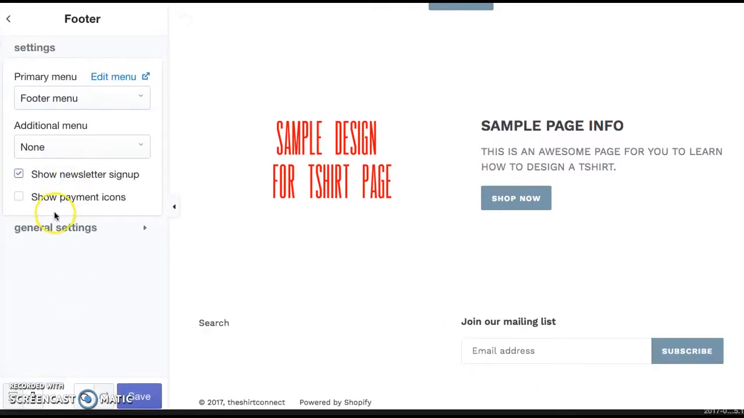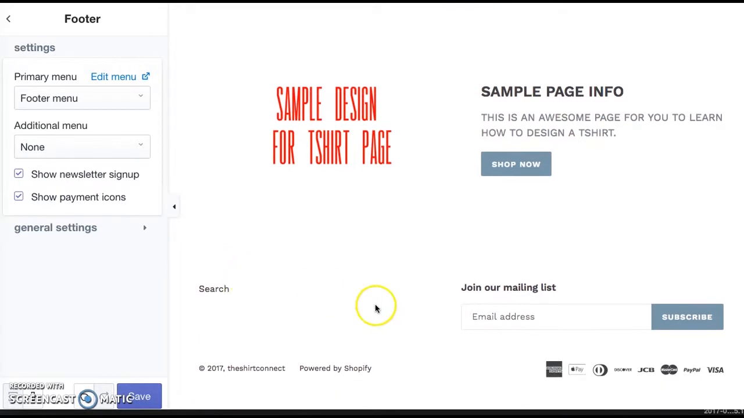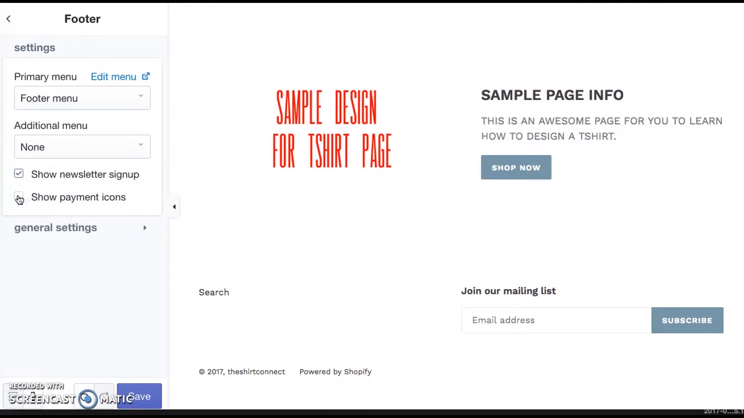So let's say we want them to opt into your mailing list. You go ahead and add the show newsletter sign up, show your payment icons. I always add that because people need to know how they can pay. So always make sure you add that. When you keep it off, people don't really know. They maybe think, oh, maybe it's only PayPal. I don't have PayPal. So that may be like, oh, well, I can't shop here. You know, always add your payment icons and let people know what you're accepting, okay?